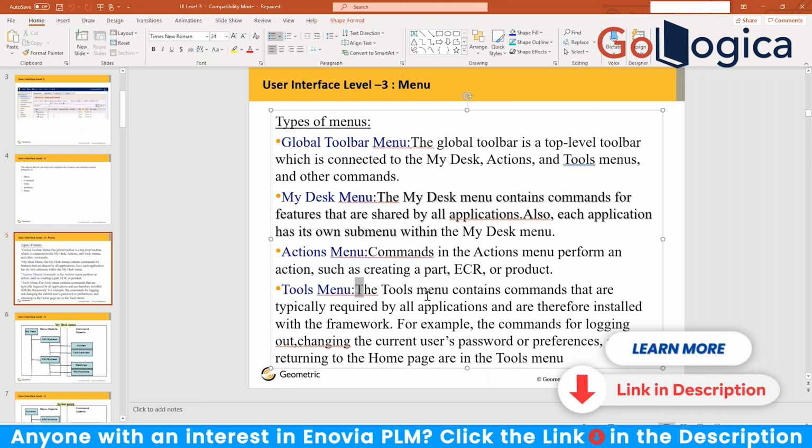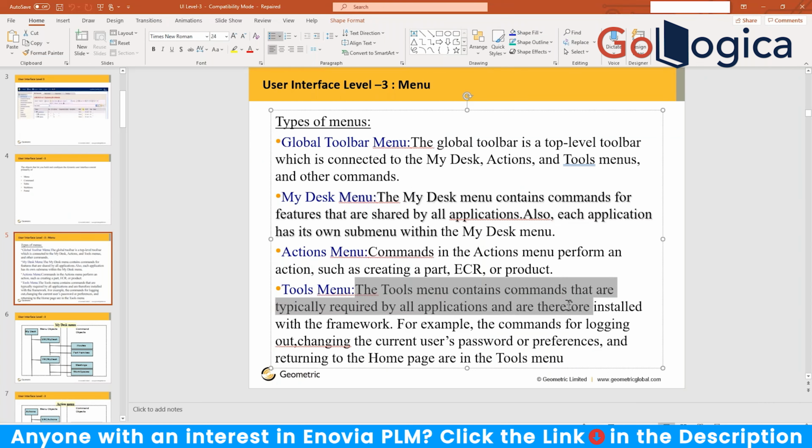The tools menu. The tools menu contains commands that are typically required by all applications and are therefore installed with the framework. For example, the commands for logging out, changing the current user password or preferences, and returning to the home page are in the tools menu.